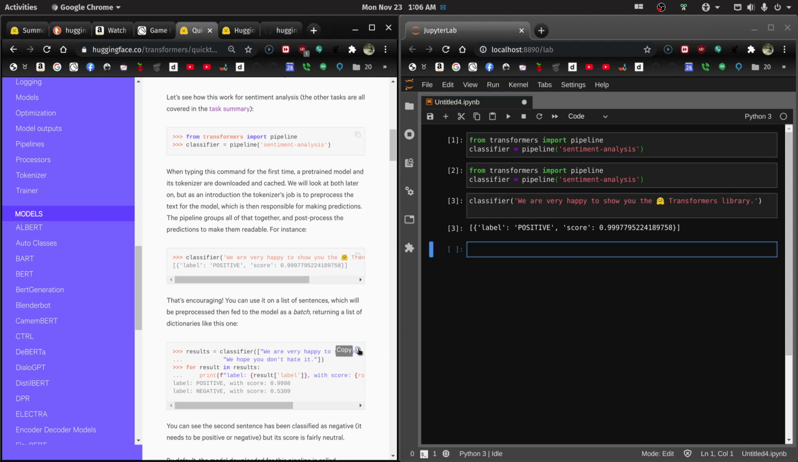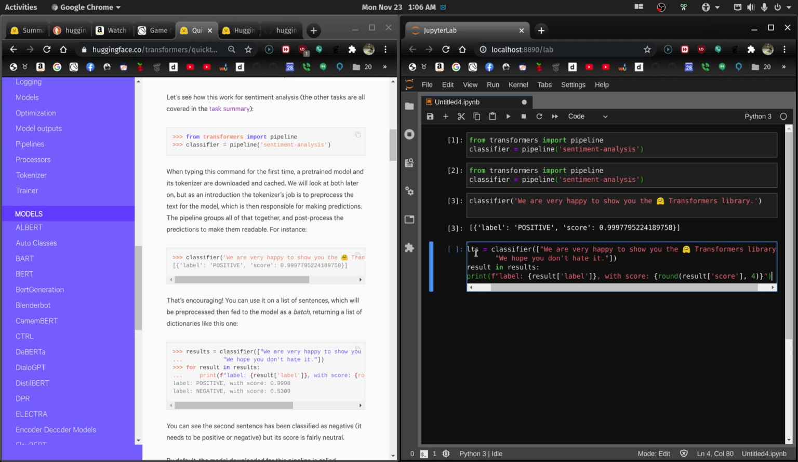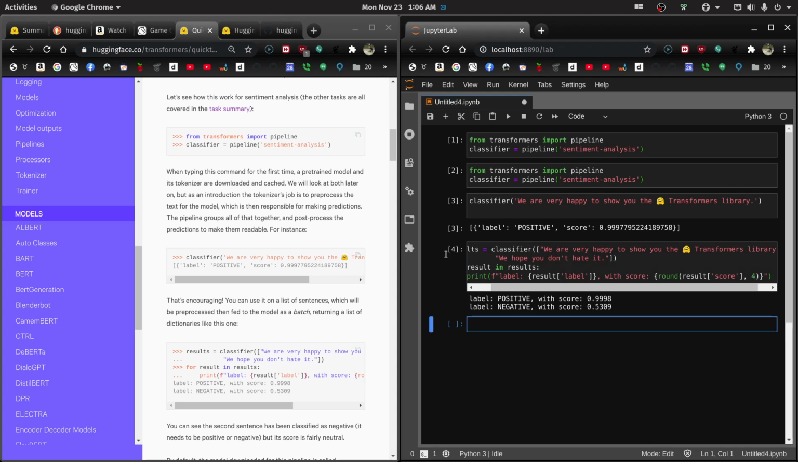Now, we can do this one down here, copy this, click on it. Should say copied. There we go. Once it says copied, you can come up here and do a Control V and then a Shift Enter to run it. And so the first sentence there, "We are happy to show you," that comes back with a 99% certainty that it's a positive sentiment. "We hope you don't hate it" comes back with a negative sentiment, but only 0.53%. So it's pretty neutral. It's not really sure if that is negative or positive.